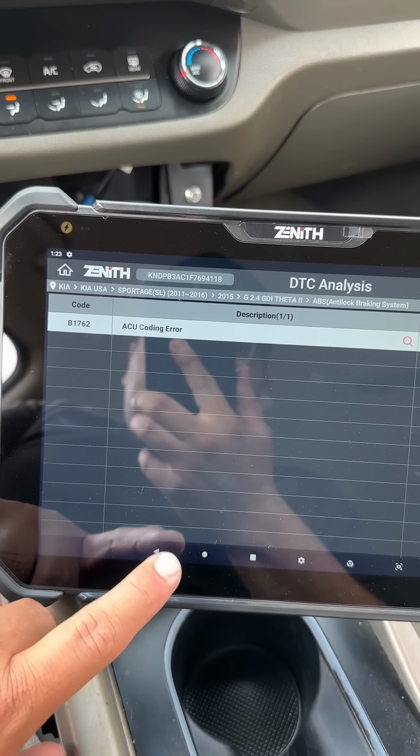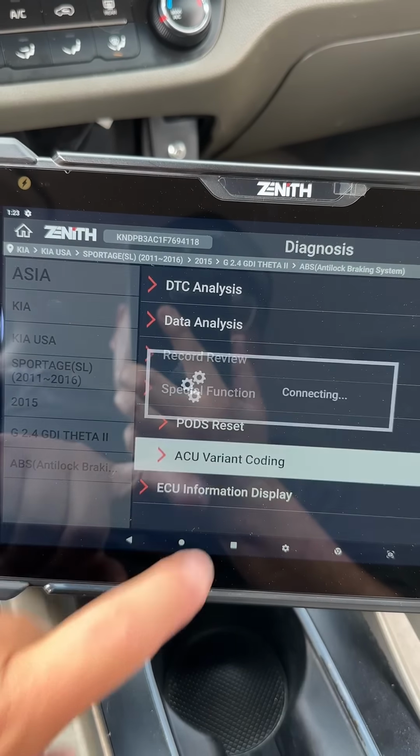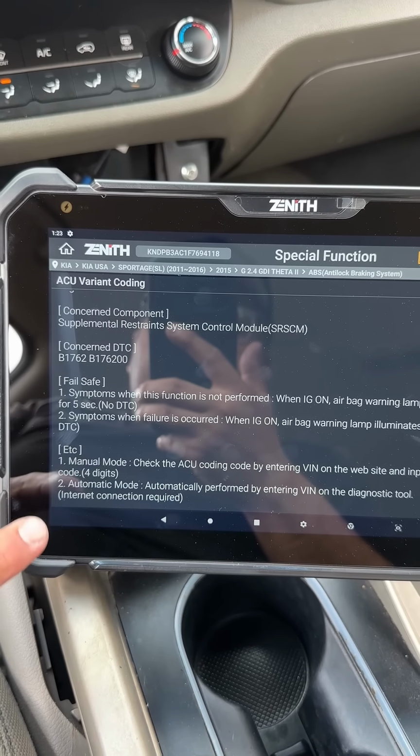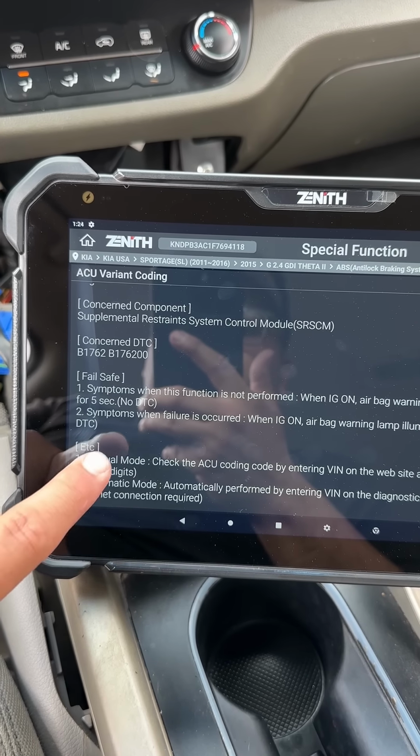Now to code this module, we're just going to back out, and we're going to go into special function, and we're going to select ACU variant coding. I'm going to shut the engine off and turn the ignition on. Now we do have two choices. We can either do this manually or we can do it automatically. I did save the coding from the original module, so let's go ahead and do it manually.